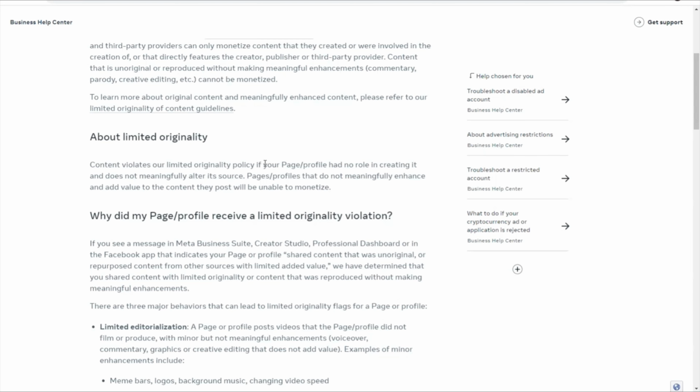And Facebook, they know when you post a video that is already on Facebook. So there is no way to escape this. The only way is to add value to that video to make it stand out, make it different from the original one. So here they said, why did my page profile receive a limited originality violation?